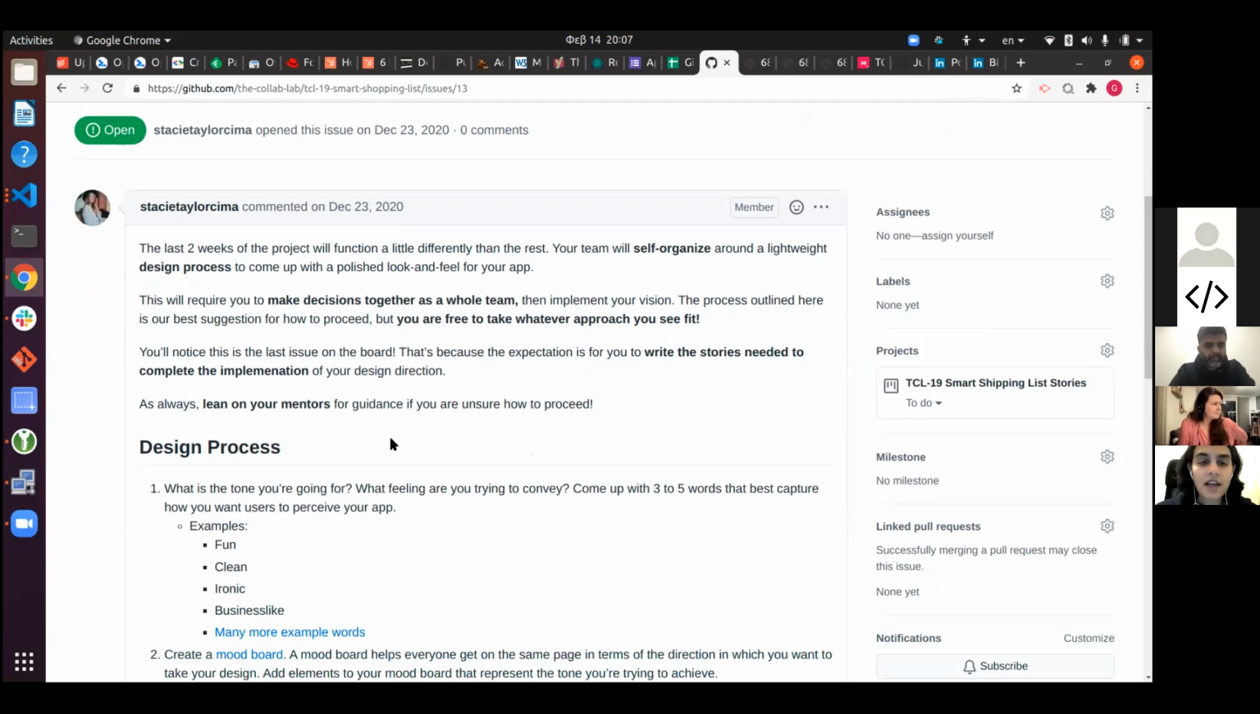You'll notice this is the last issue on the board. That's because the expectation is for you to write the stories needed to complete the implementation of your design direction. And as always, lean on your mentors for guidance if you're unsure how to proceed. By making this feel professional, it's not necessary to make something really fancy, but something that looks polished.